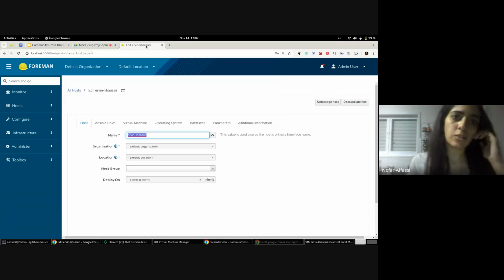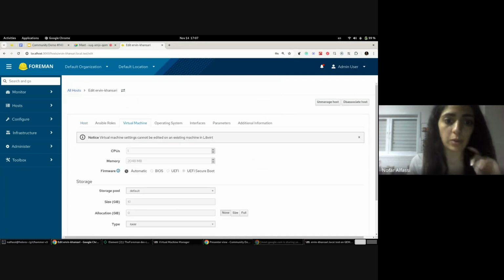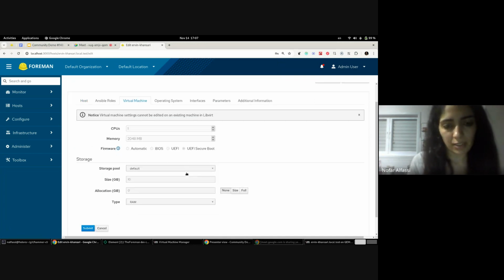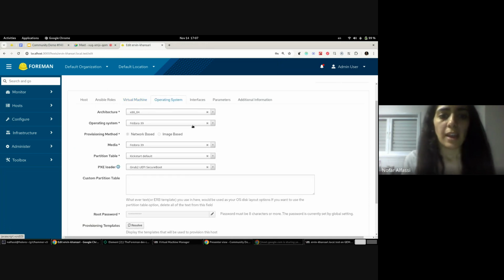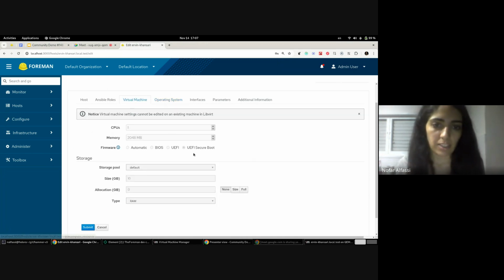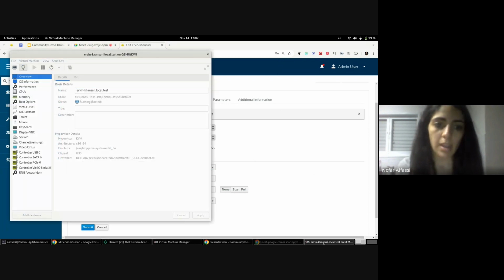Okay, let's go back to Foreman. I clicked on the edit host, and I would like to see that the firmware is updated. As you can see, you cannot edit the fields here. That's something that was in Foreman before adding the secure boot feature. You can't edit any of these fields. And yeah, here nothing has changed. So it looks like everything is working and the machine has secure boot enabled.